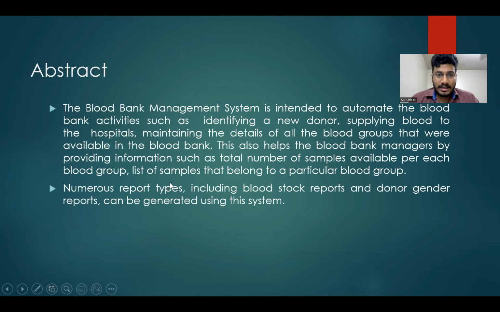Coming to the abstract, the Blood Bank Management System is intended to automate blood bank activities such as identification of donors, supplying blood to the hospitals whenever necessary, and maintaining details of all the blood groups that are available in that particular blood bank. It's like a database that stores all the information and helps the intended people whenever they require it.